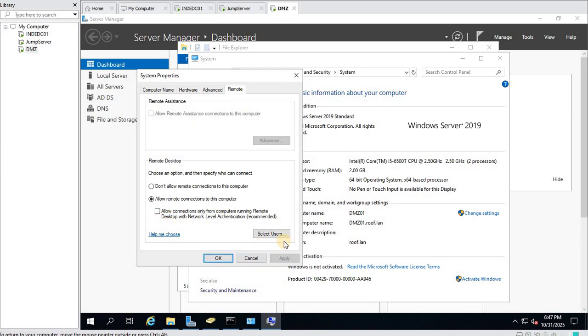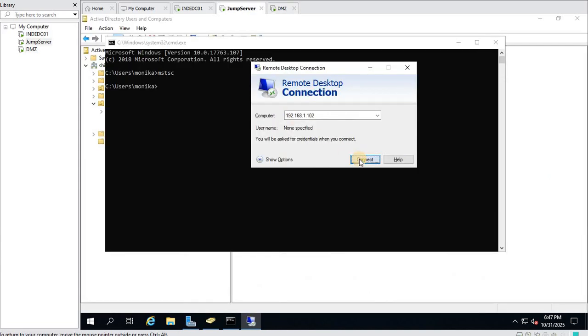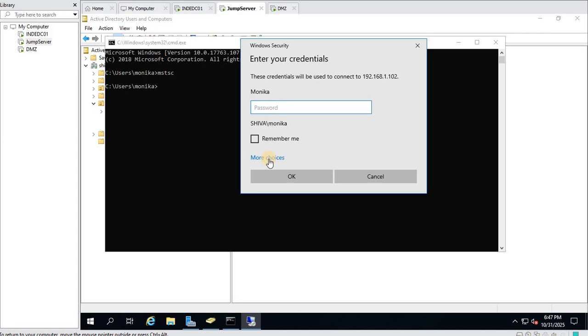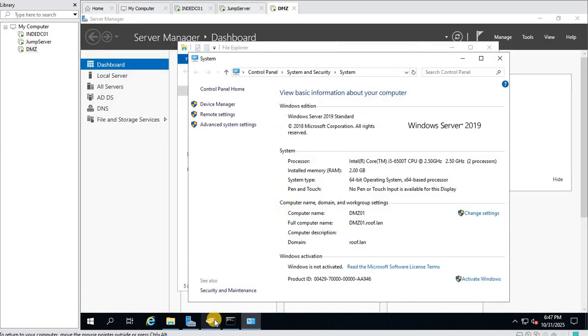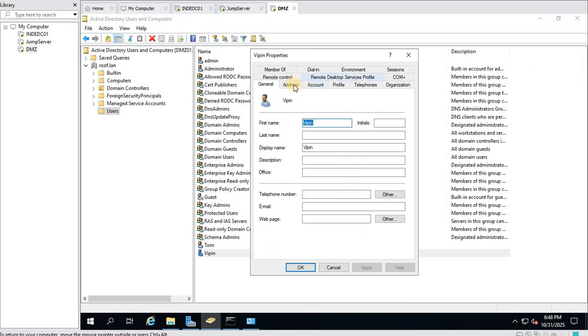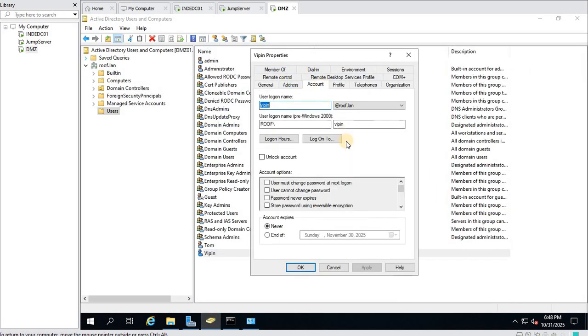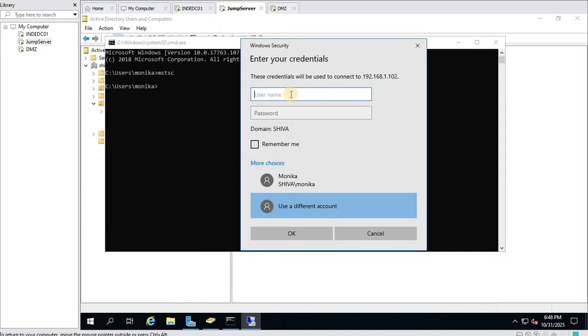Okay, sir. And I want to show you that I need to add that user there. That is not Monica, right? So here I should have my username, Vipin. So I will type roof backslash Vipin, right? That is a different domain. Or I can type Vipin at roof.lan. We can use the user principal name, Vipin at roof.lan. And I will type the password.